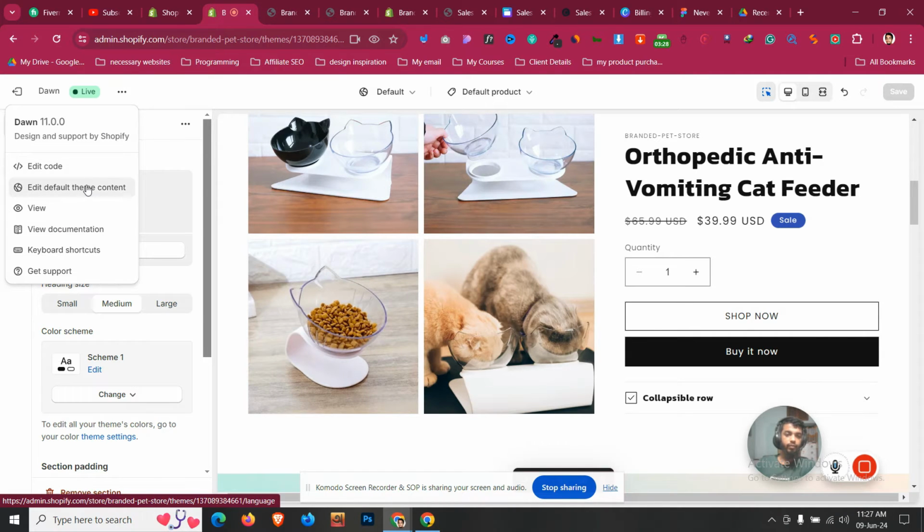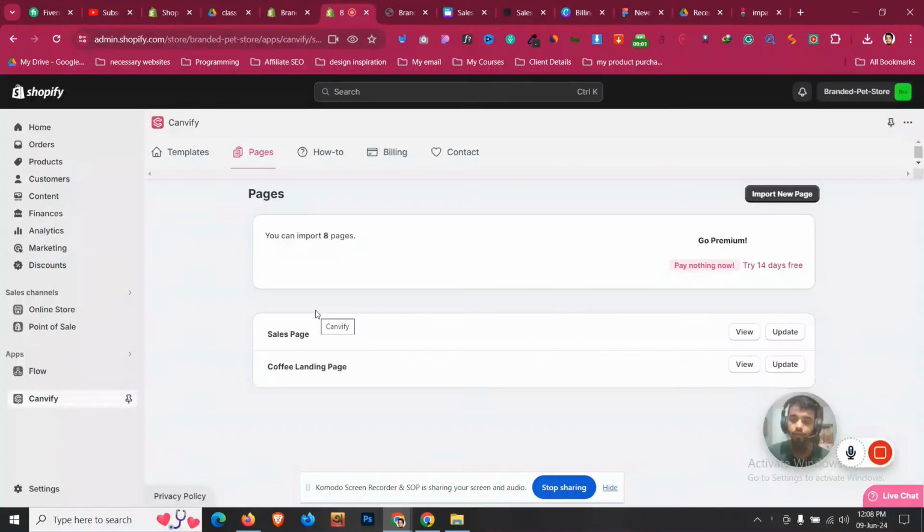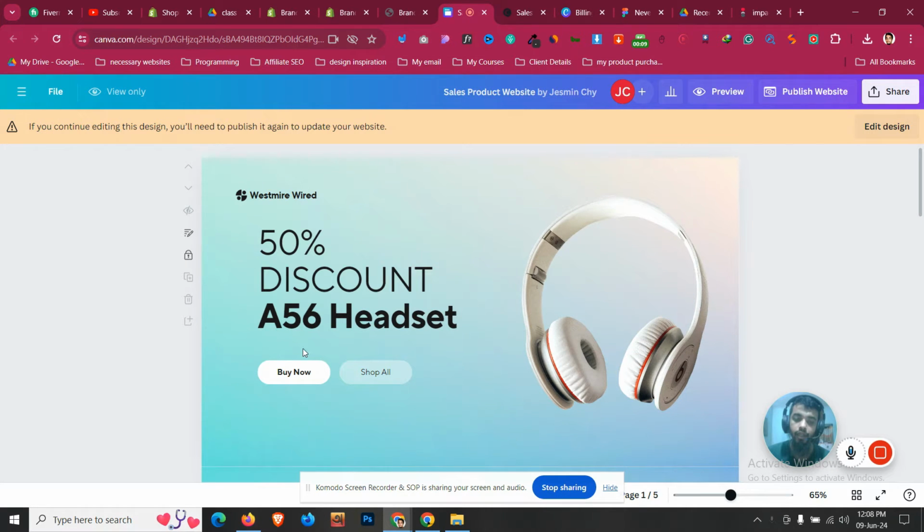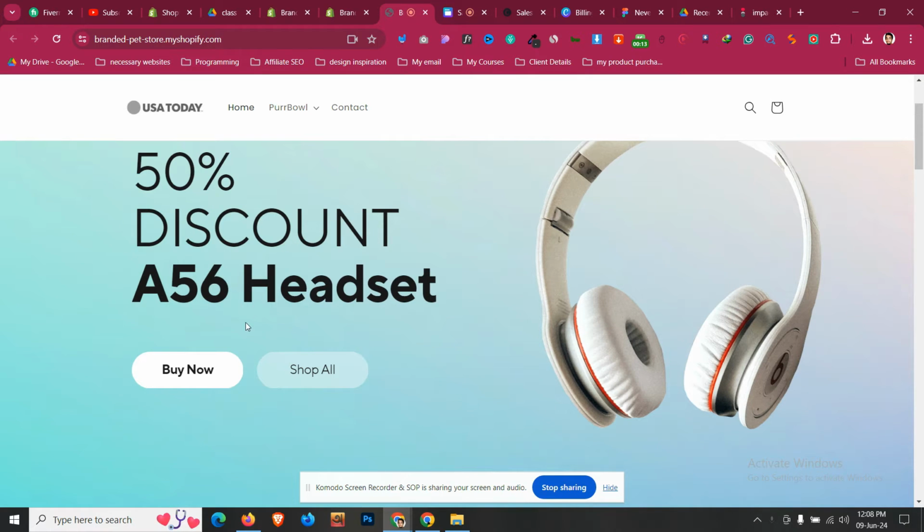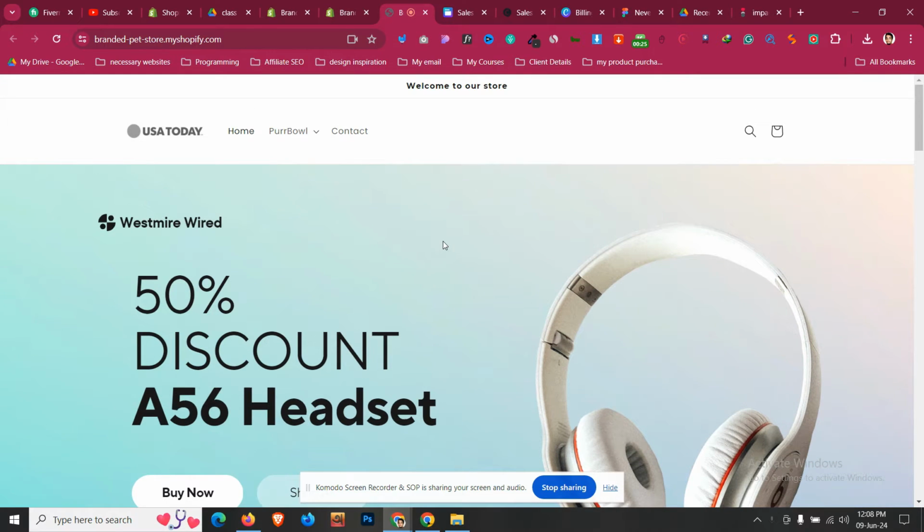In this video we'll see how we can set up links for our Canvify pages. Whatever design we have imported from Canva, how can we link those buttons to a specific product page or collection page? If you see, our buttons are not interactive. If we click those buttons, nothing happens, but we want this button to redirect to our product page, and this button to redirect to our collection page. How can we do this? Let's cover this in this video.